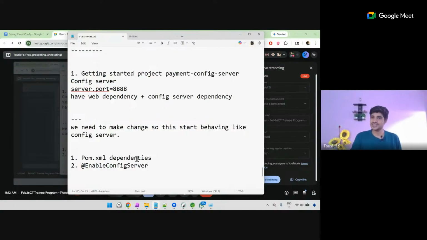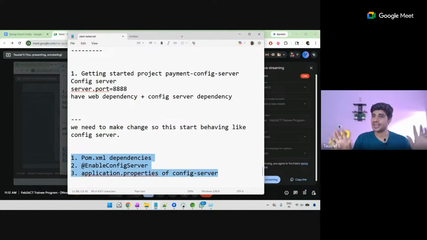So first, you need to have dependencies. Second, you need to do like this. Third, Spring auto configuration is already going to happen. Because of the auto configuration, we need to provide some property file changes, nothing but in application.properties of config server, we need to provide some values. That's it. If you do these three things properly, this will start behaving like a config server.